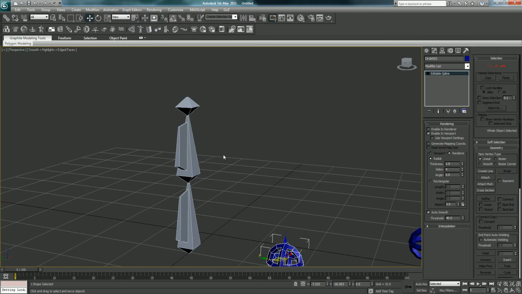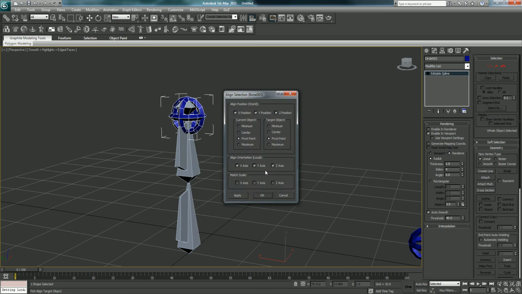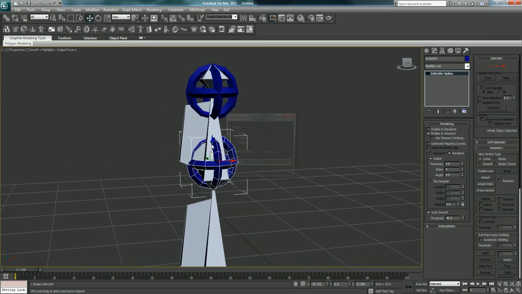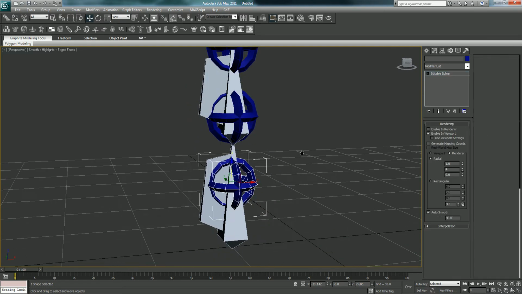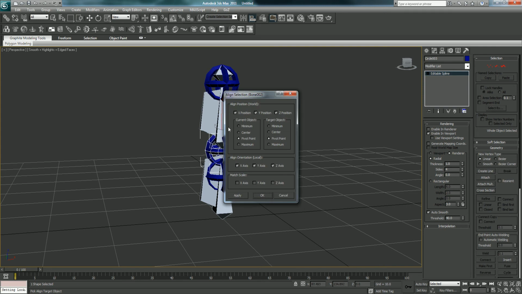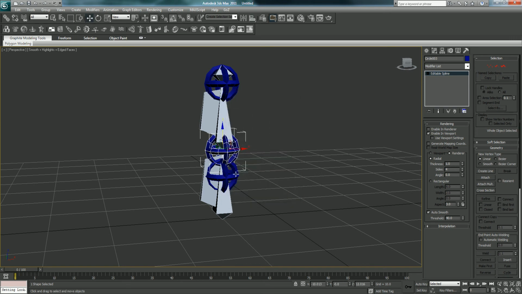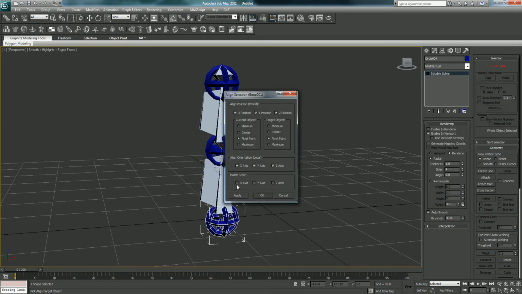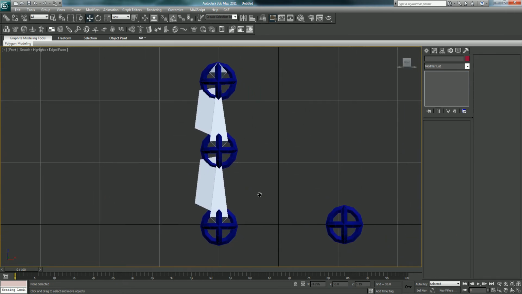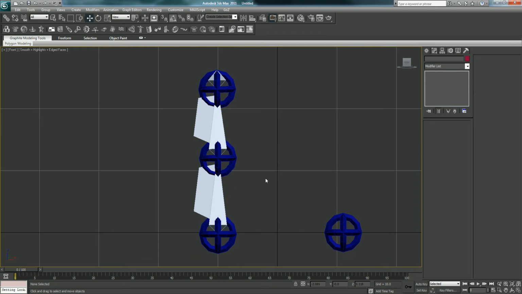So select your first control object and align that to the top bone in position and rotation. And let's make 2 copies. The first copy we're going to align to the middle bone in position and rotation. And the bottom control object, we're going to align to the bottom bone. Okay. Now this is a very simple setup to do.